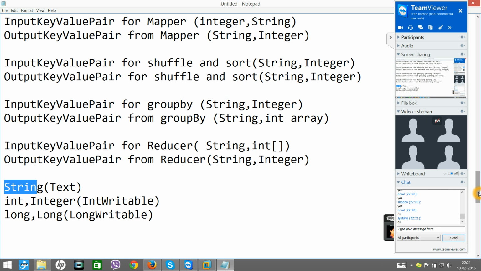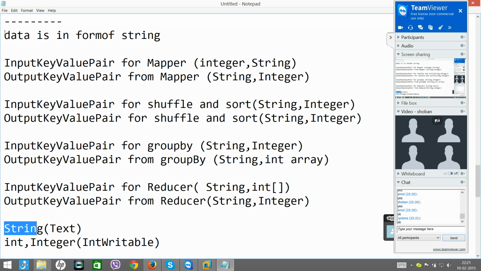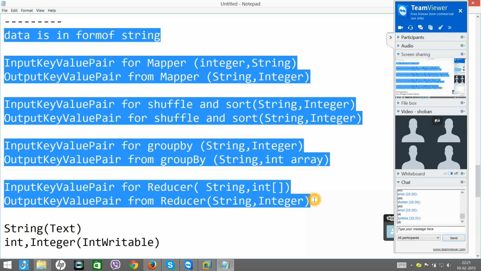That means in this whole transition, instead of integer you say IntWritable, instead of string you say Text. To make you understand, I said integer and string, but in the real scenario, it will not be integer, it will be IntWritable. Instead of string, it will be Text. We will talk about the data types in Hadoop later, but first let's understand a very simple word count example. Are we clear?